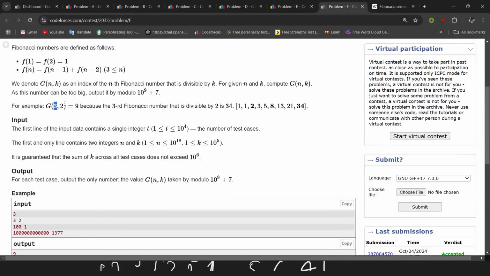So for example, G of 3, 2 means the third Fibonacci number divisible by 2. If you see the Fibonacci sequence, the first Fibonacci number divisible by 2 is here. This is the second and this is the third. You need to return the index of the nth Fibonacci number divisible by K. The index of this 34 is 1, 2, 3, 4, 5, 6, 7, 8, 9. So 9 was the index of this 34, which was the third element divisible by 2. So my answer for G of 3, 2 was 9.